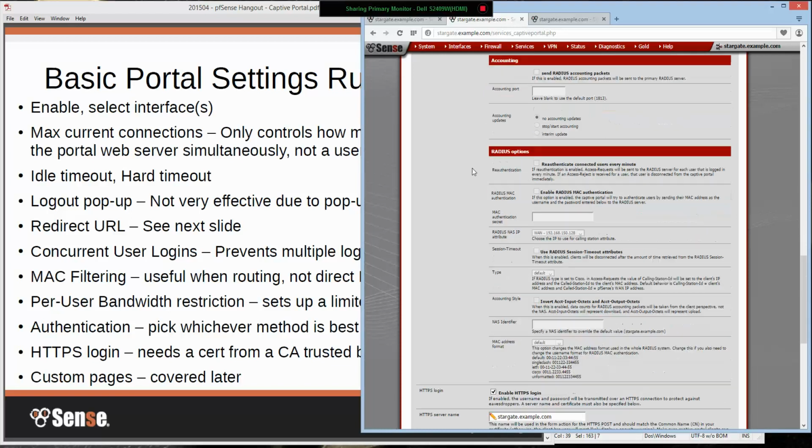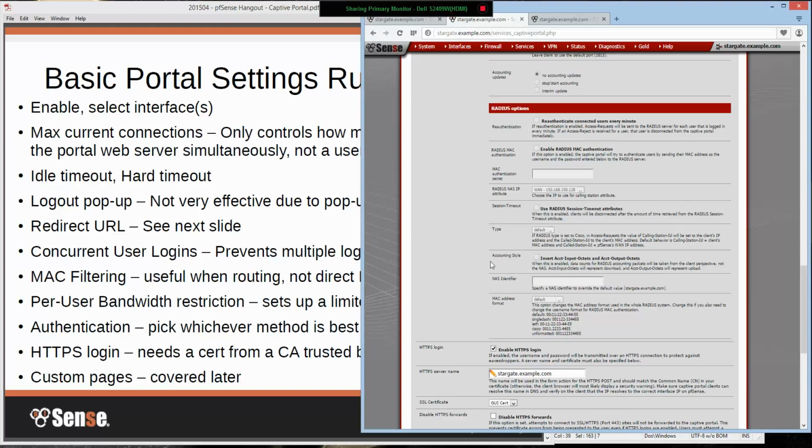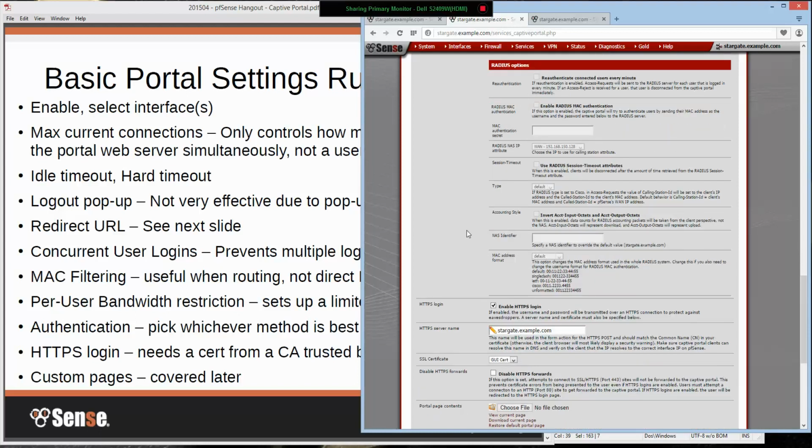You can also do RADIUS accounting, and all sorts of other tweaks to how things get sent to and from the RADIUS server that we've collected over the years.